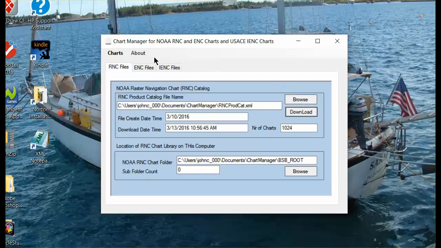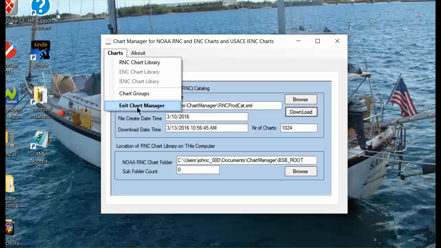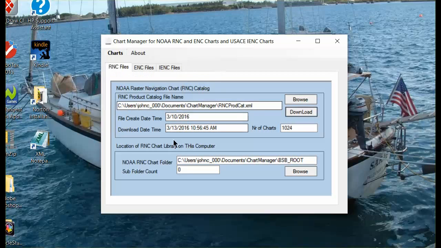When you exit ChartManager, all these file locations will be saved, so you only have to specify it once. When I make a significant change to the program with an update, you may have to re-specify them, but normally once you've done it once, that's it. The only thing you have to do after this is periodically download an updated copy of the product catalog to get updates to your charts.